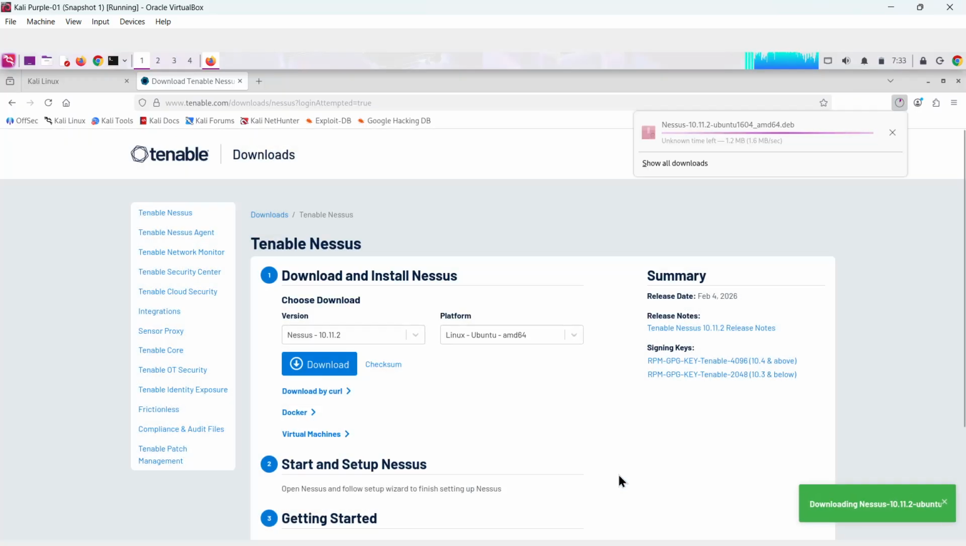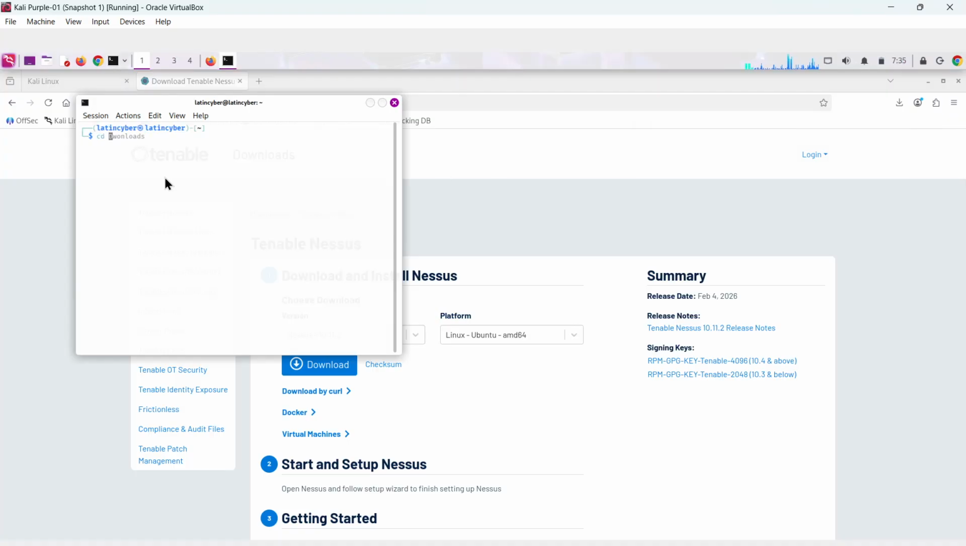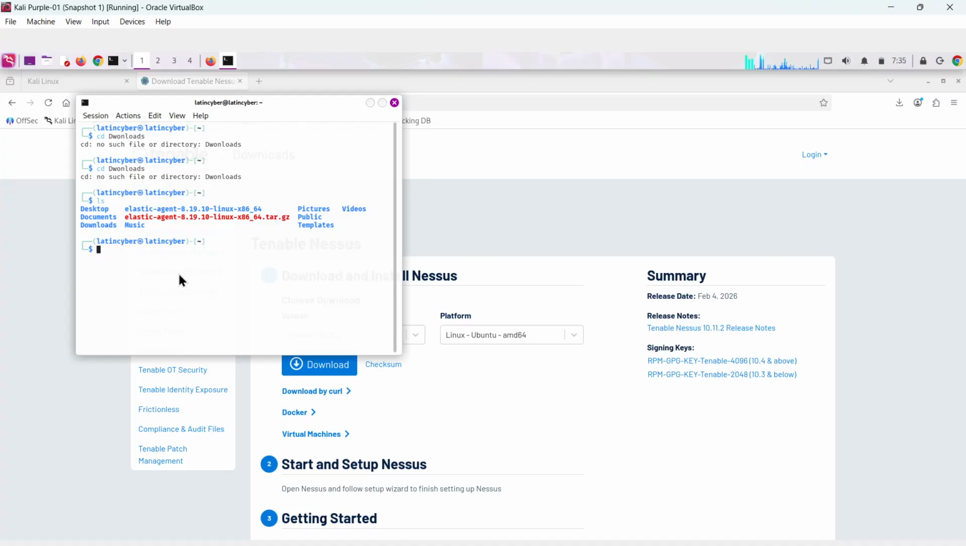We agree. It's already downloaded here. Once that is done, I go to the terminal and go to Downloads. We didn't download it yet. Ah, yes.